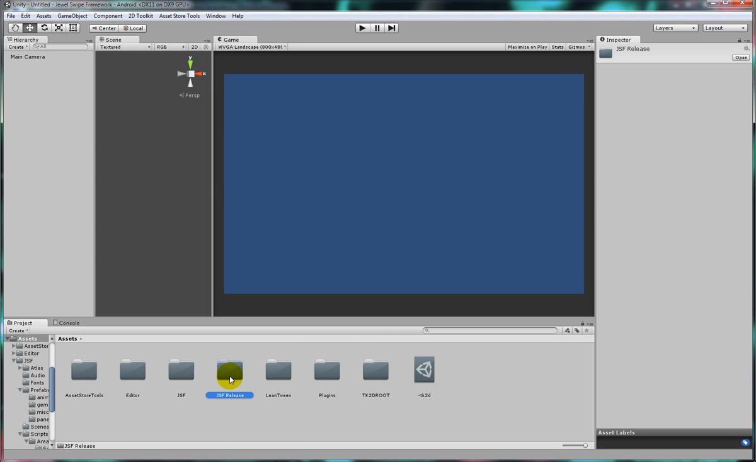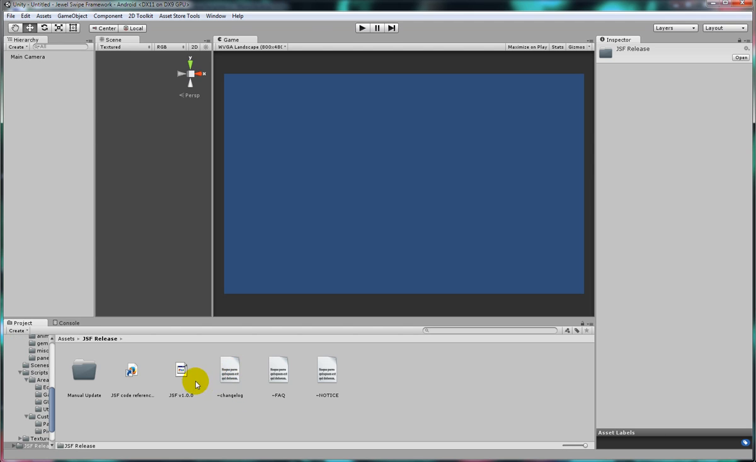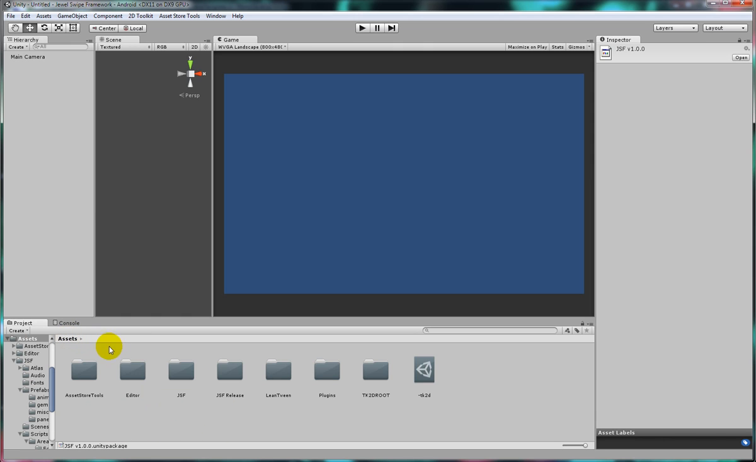Hi, this is the introductory video for Dual Swipe Framework. Upon downloading the asset, you will see this JSF release folder, and within it we'll have the JSF true asset, and you have to re-extract that package again. Currently it's at version 1, so future updates will change the iteration number. And once you extract that asset, you'll have a JSF folder, and this is where all the magic begins.